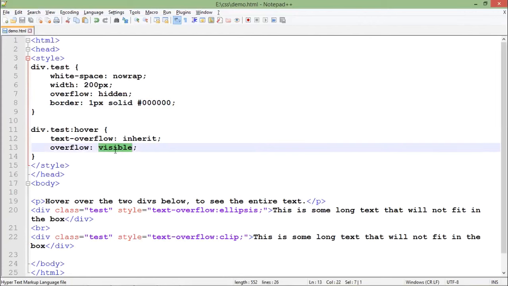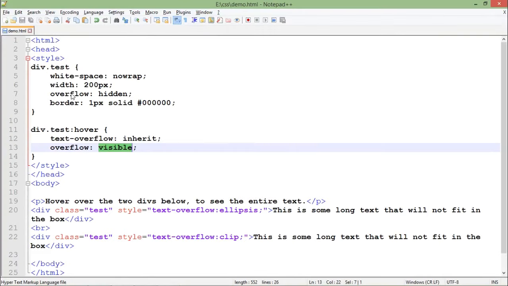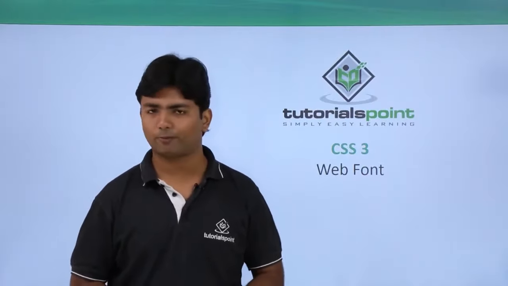So let's save it, come to the browser and refresh. Here you can see by default the text is not visible, but when I put the mouse over it, I can see the complete text in both situations. So using such things, or using some more colors and effects, you can make your page and information more interactive. These are all the new features you can use while working with text in CSS3. Now we will discuss web fonts.